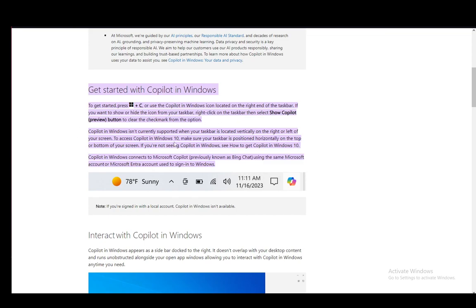Keep in mind, Copilot isn't supported when your taskbar is located vertically, on the right or left. So make sure it is either on the top or bottom.